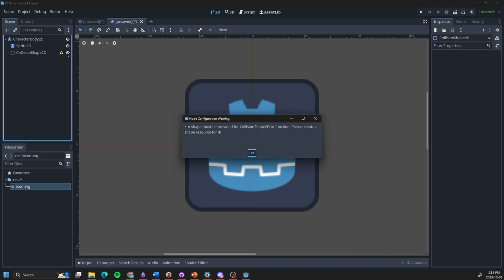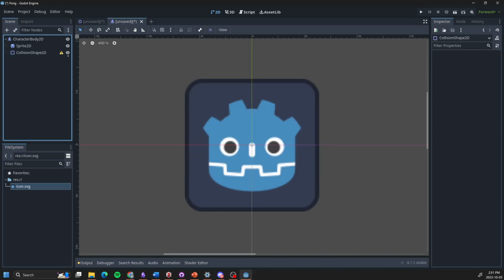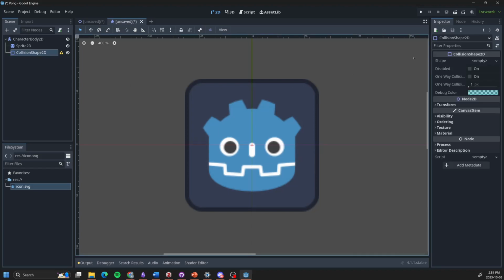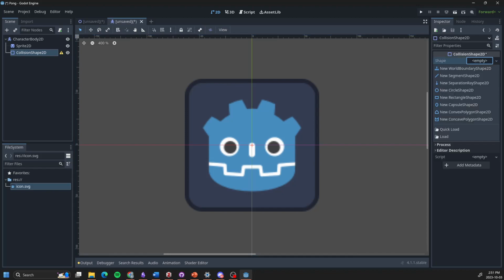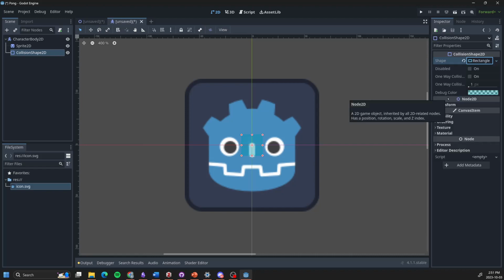You might be wondering, oh, I just put a collision shape down. What's it asking me to do? Well, you did, but you have to actually provide a shape for it. So one way we could add a shape is if we click on the collision shape 2D and then click the shape property, where it says empty. We can then click new rectangle. I saw some people do this, some people didn't have it, but then we can actually make the paddle.